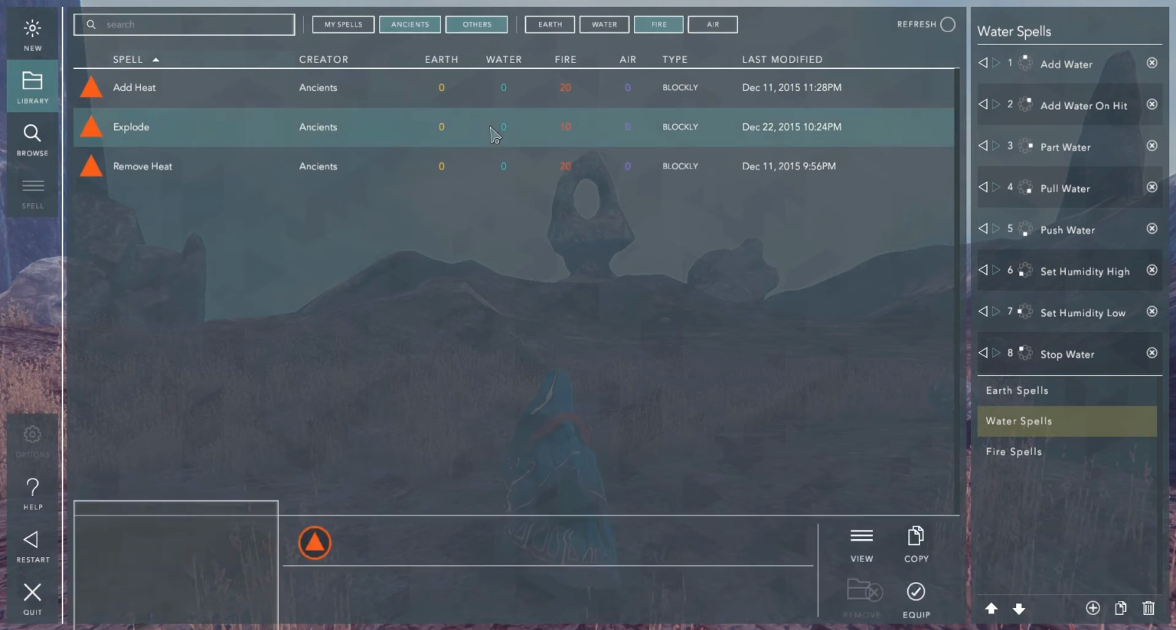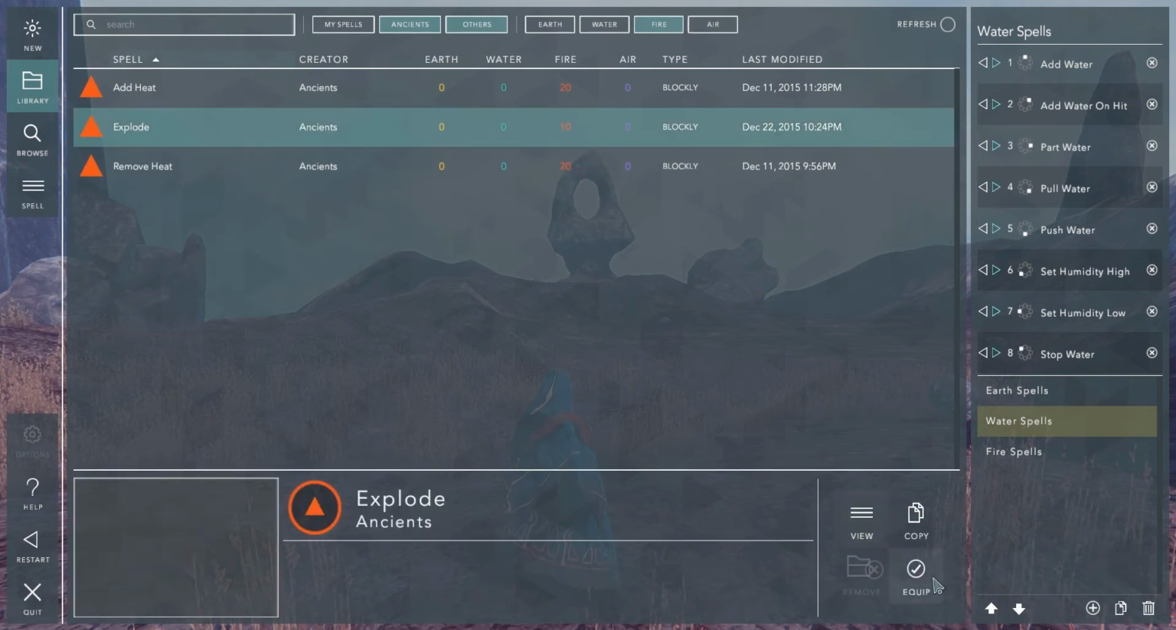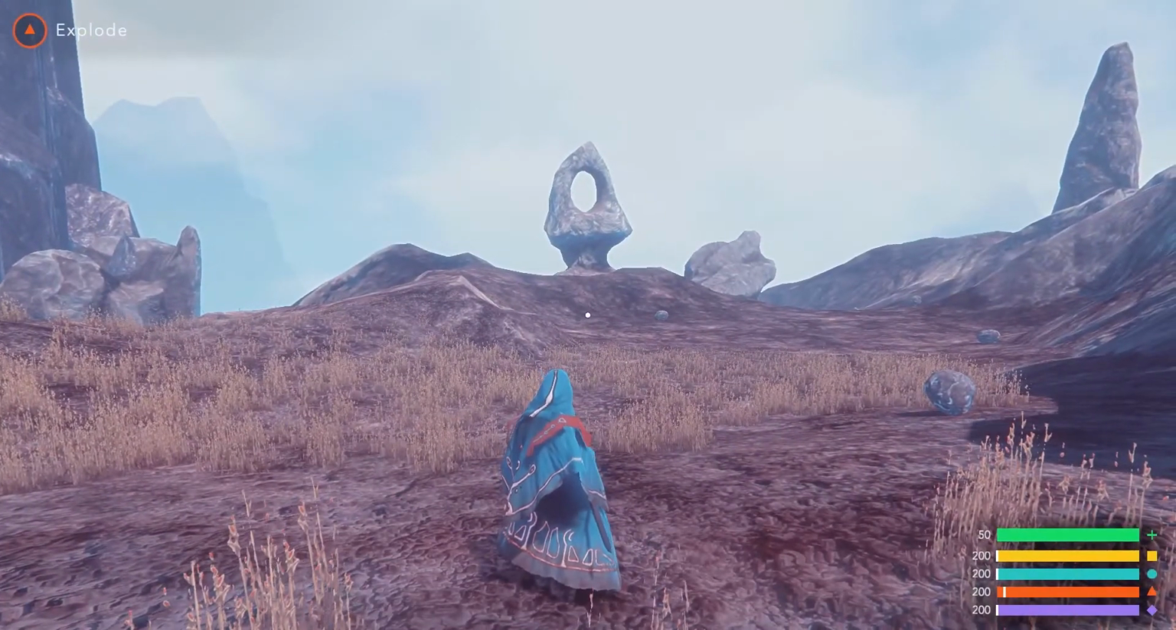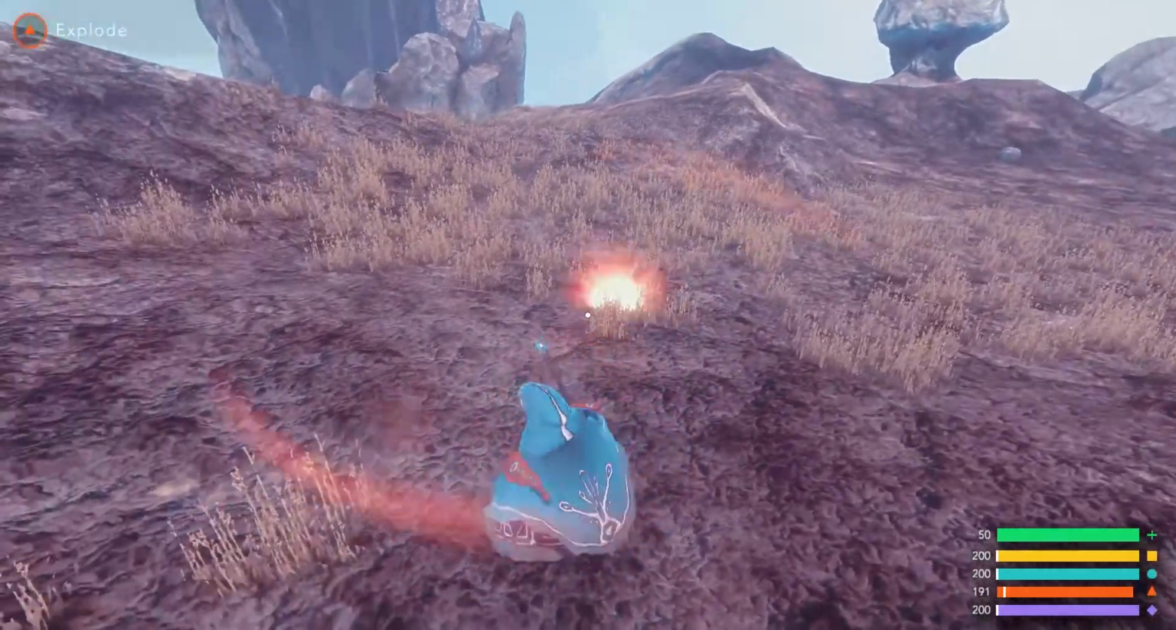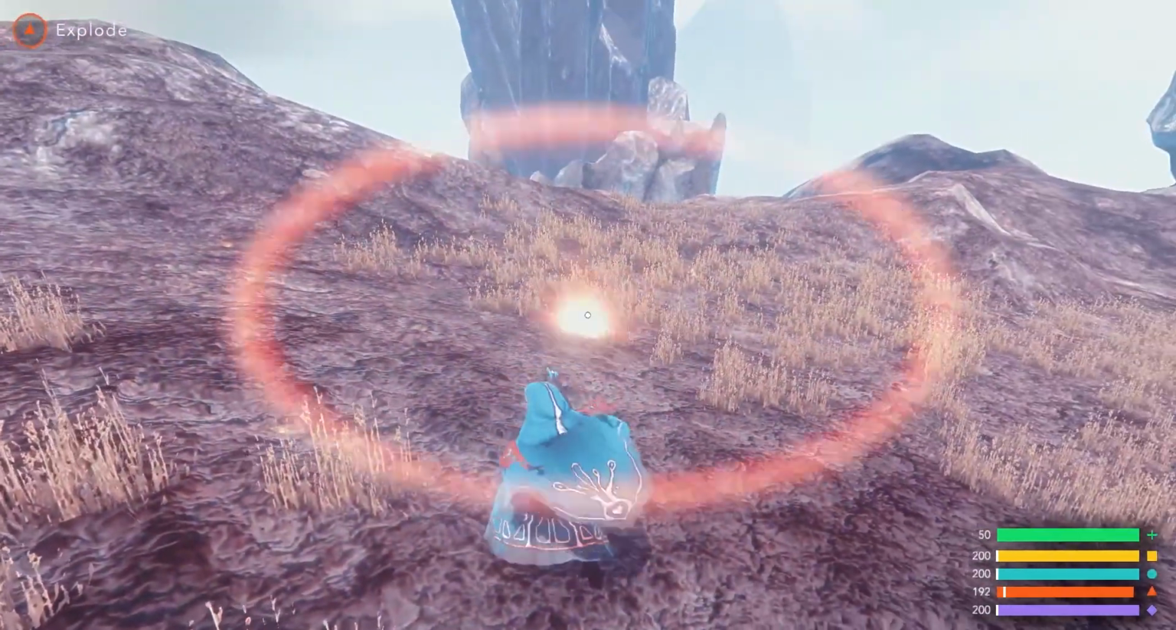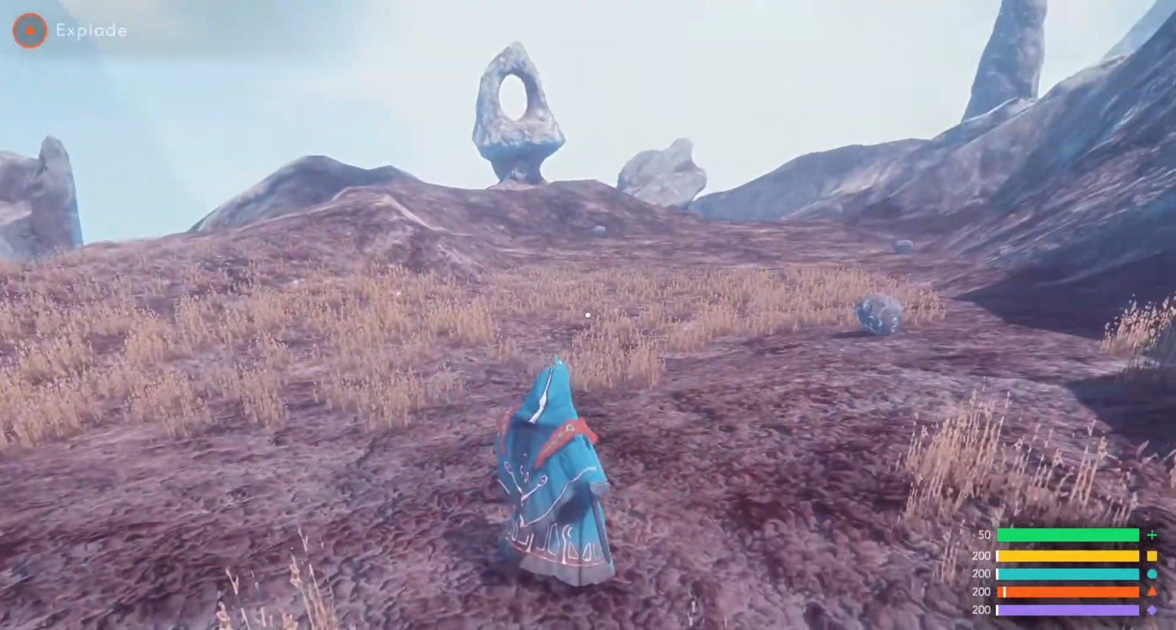To equip your spells, you can do it from this menu as well. Just click on the spell and then go down here and click the equip icon. And you see at the top left, my equipped spell has changed to Explode. So now if I fire that off, yep, there you go, you've got fireballs shooting off. That's a pretty cool effect.